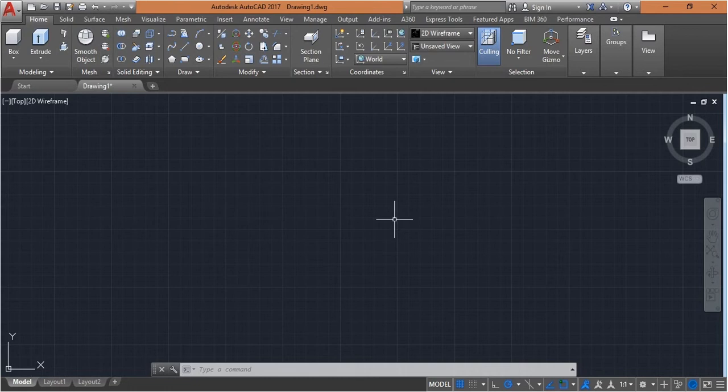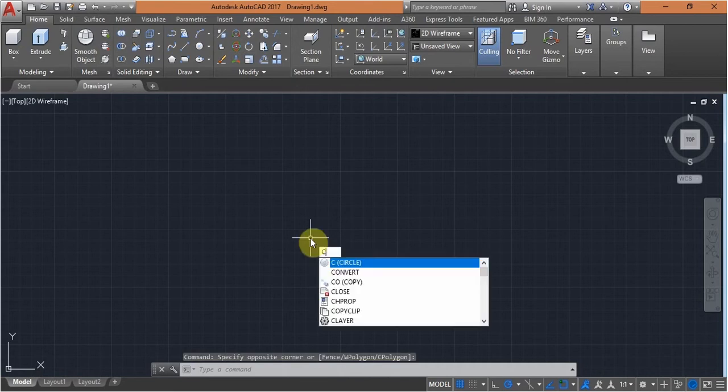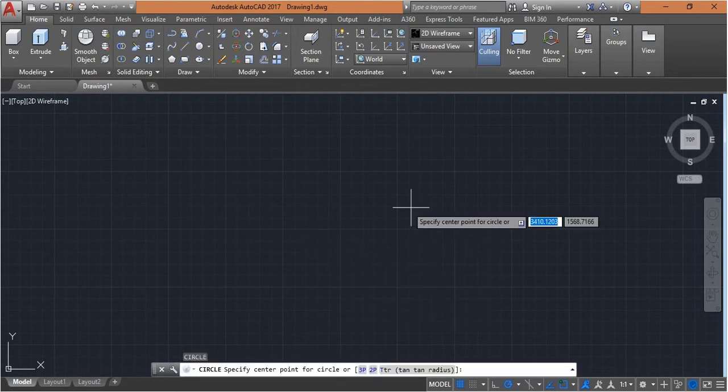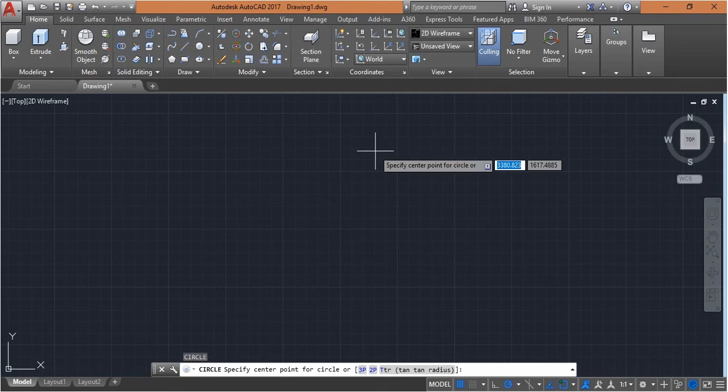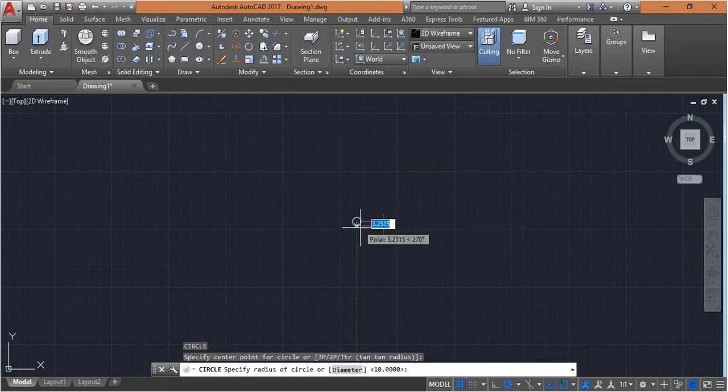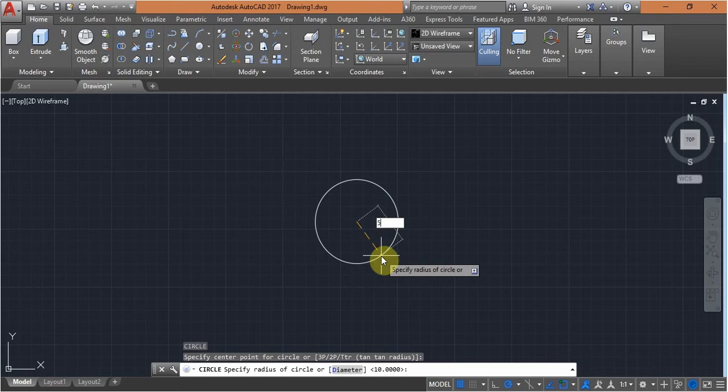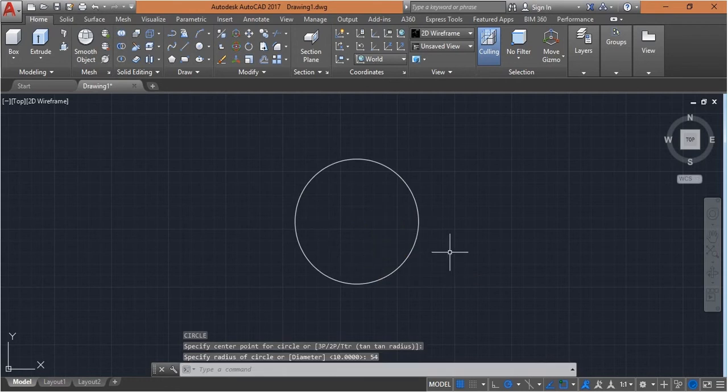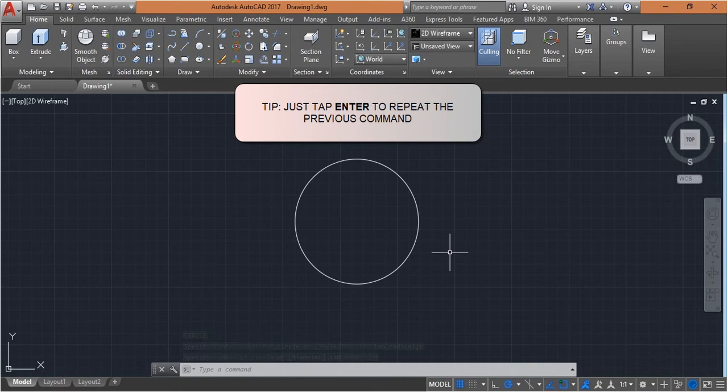So let's start. Press C on your keyboard and tap enter. Now select any point on your workspace like this and drag your circle and enter the radius of 54 mm. Now if you want to repeat any command in AutoCAD, then press enter. Now you can draw a circle again.